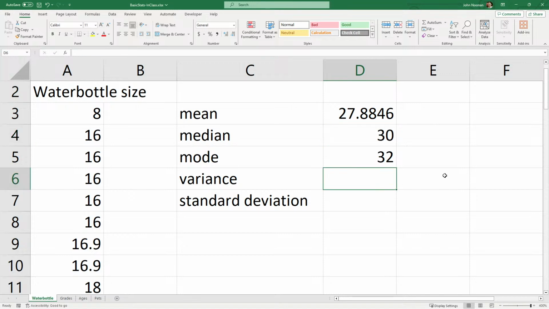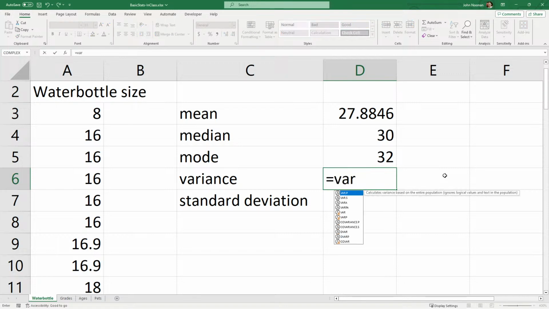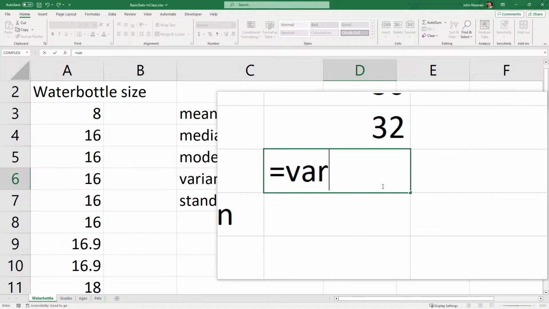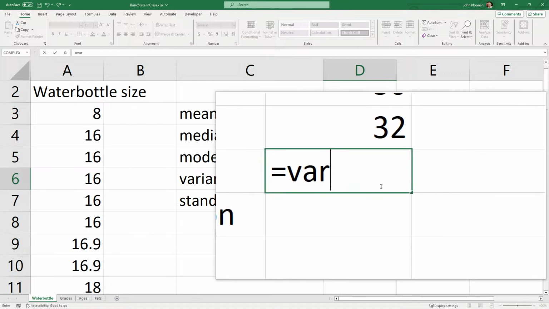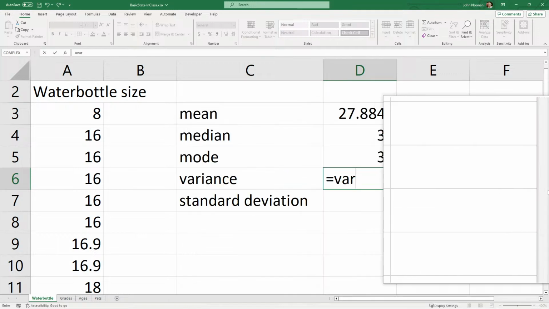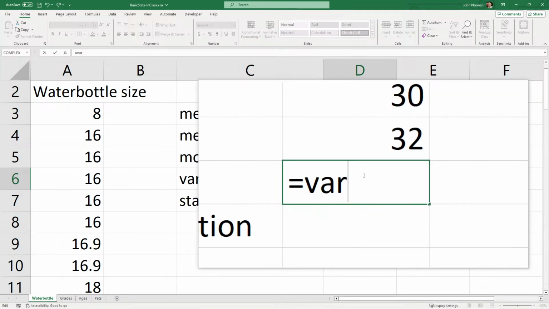So here's what you do to get variance: you type equals VAR. Now if you do that, you might notice a little pop-up. You probably can't see mine, but let me zoom in. Yes, that zooms in. It's still so small you can hardly see it in the back.